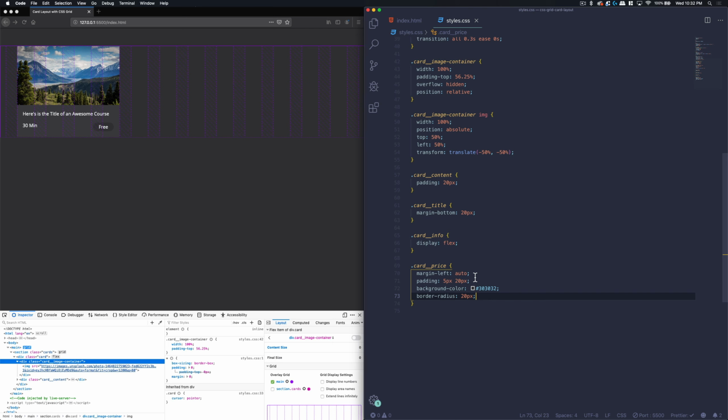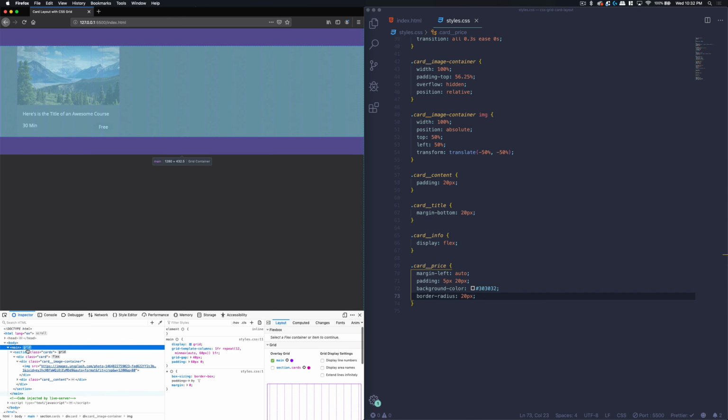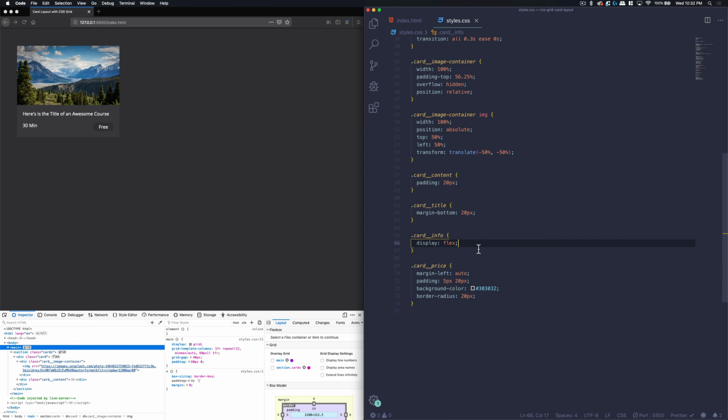All right, so now I'm going to unselect this main grid so it's a little easier to see. We'll come back into the card info, and I'm going to do align self to end. That's just going to ensure that if this gets taller, this is always going to be at the bottom of this display grid.